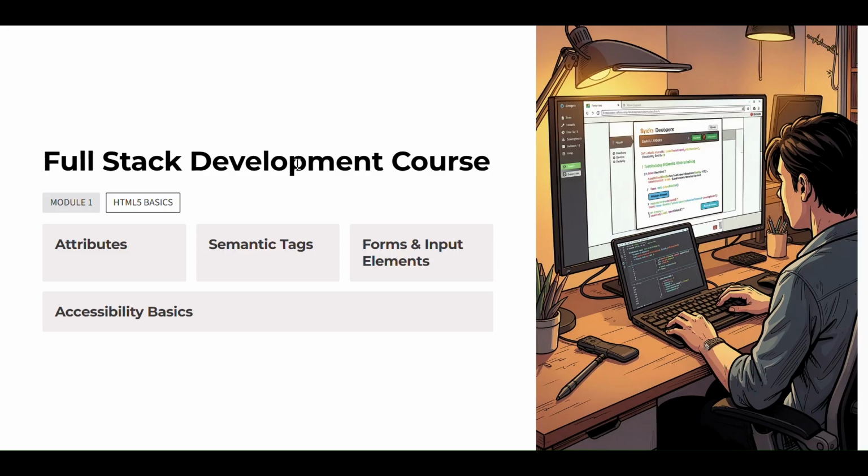My name is Hardish and throughout this course we'll learn how to build modern, responsive and fully functional web applications from scratch. This course is divided into multiple modules covering front-end development, JavaScript, React.js, backend development using Node.js and Express, database integration with MongoDB, and finally, a complete full stack capstone project. So let's get started with Module 1.